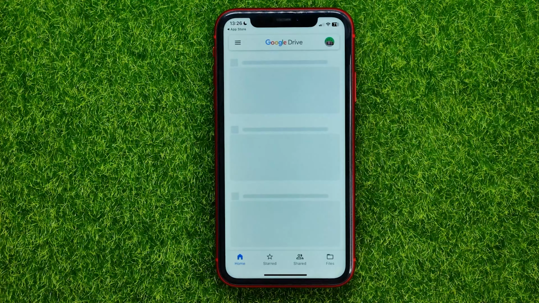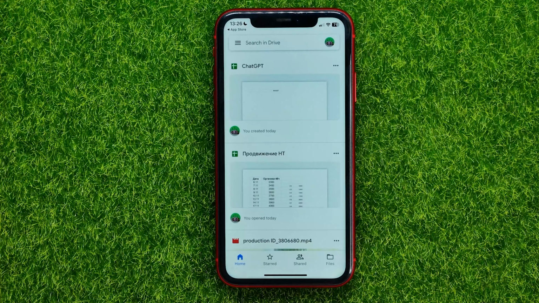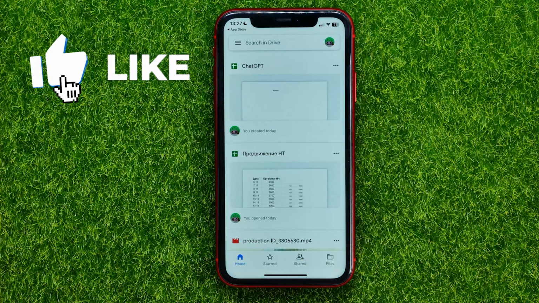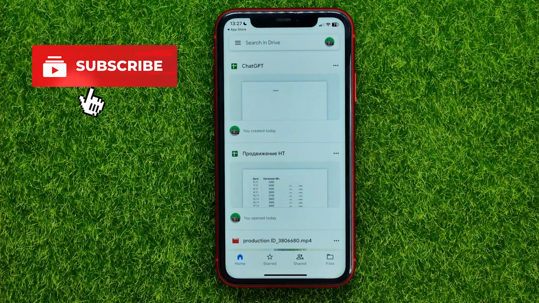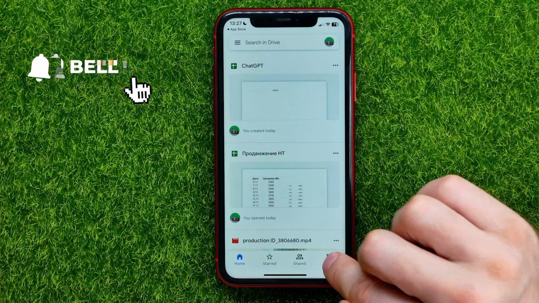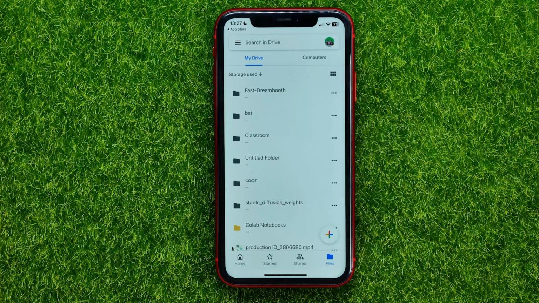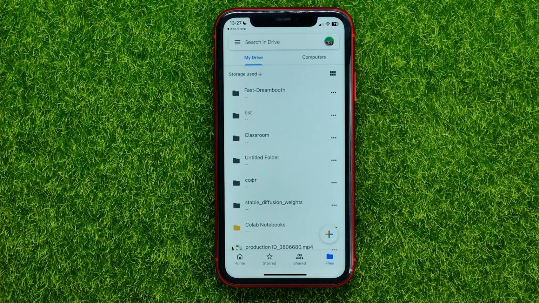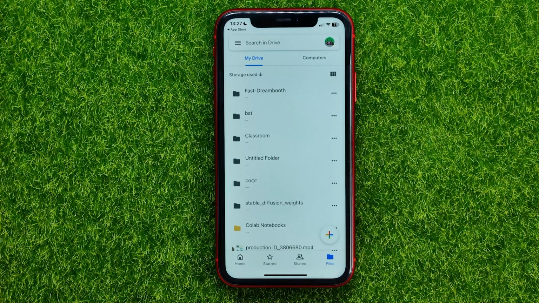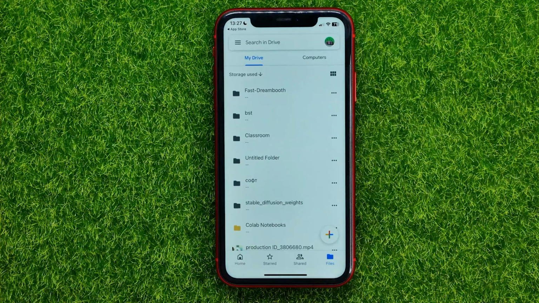Then just open up Google Drive and log into your Google account to be able to get access to your files. Then you can just tap at Files right here, and first off you need to find a file that you want to download. It can be a media file like music or video, it can be a PDF file, Excel file. You can download any kind of file to your iPhone.